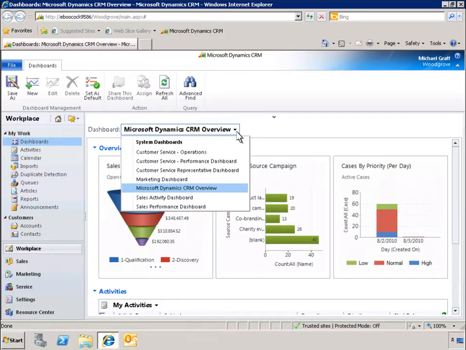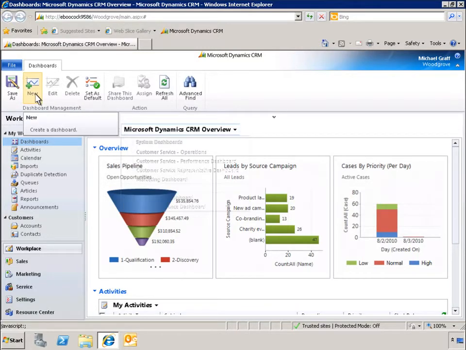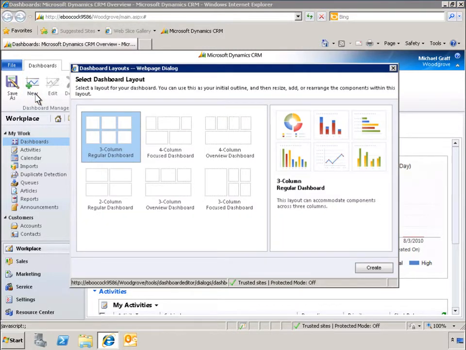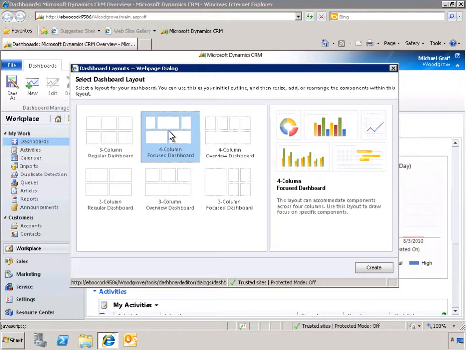Microsoft Dynamics CRM 2011 includes many dashboard templates to choose from right out of the box. Numerous layout options are available. To select a template, we simply click on it. As we choose between dashboards, we can see information about each layout displayed on the right. Let's select the four-column focused dashboard.